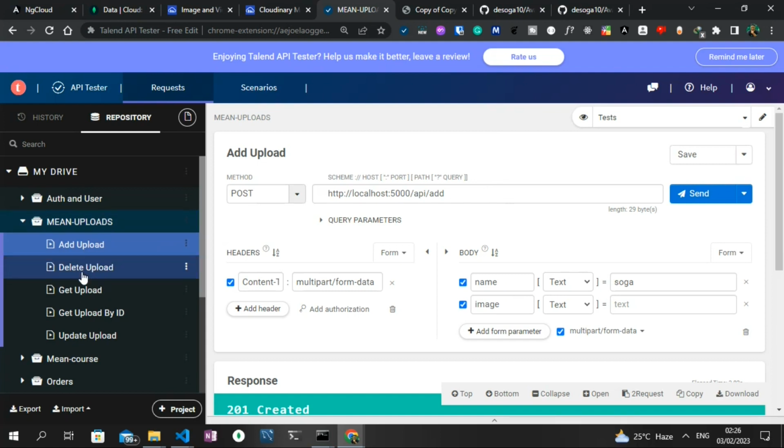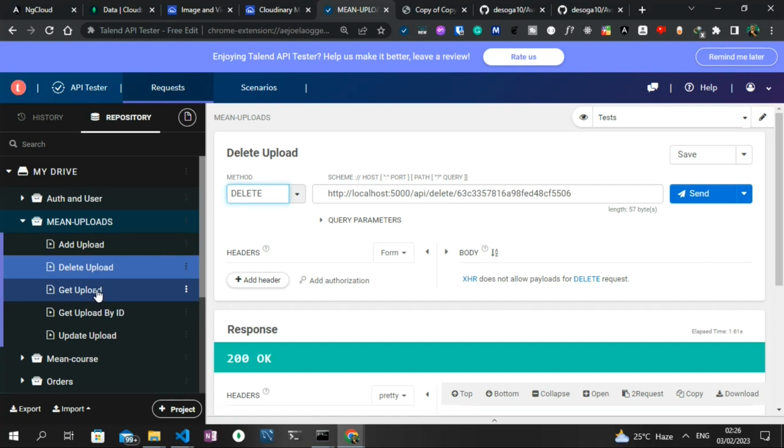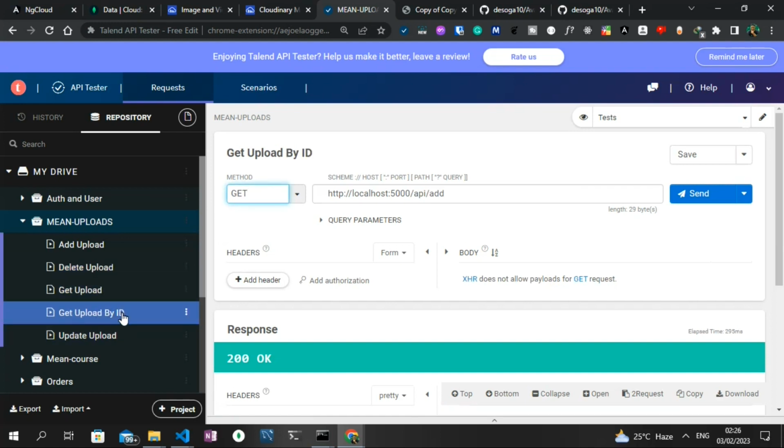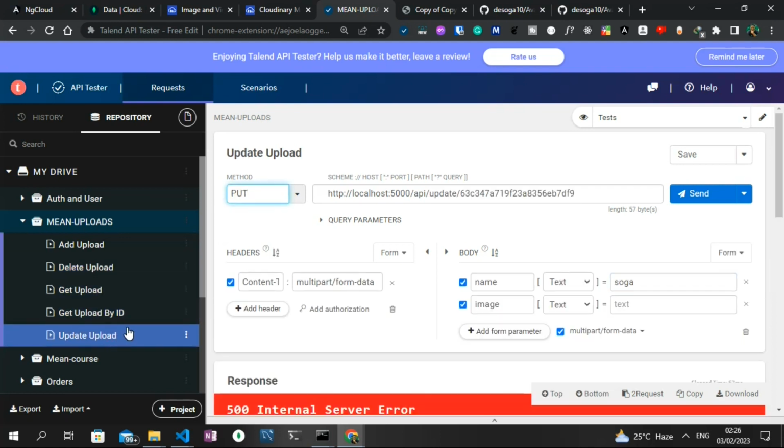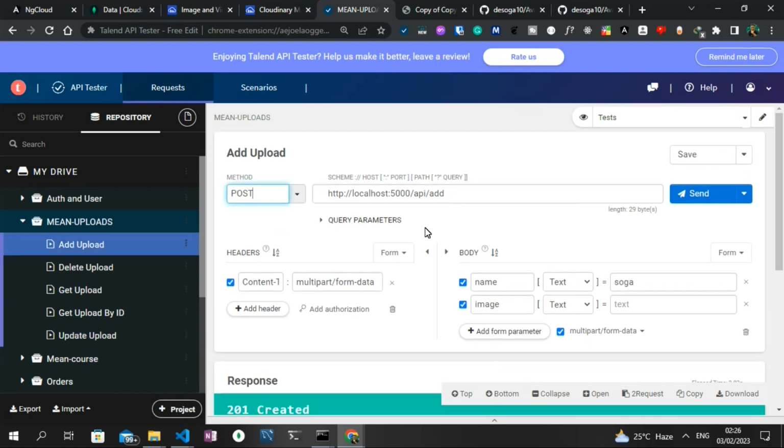As you can see on the left sidebar here, we have the add upload REST API as well as the delete upload, the get upload by ID REST API as well as the update upload REST API. So we're going to make use of this tool to test out our REST APIs.